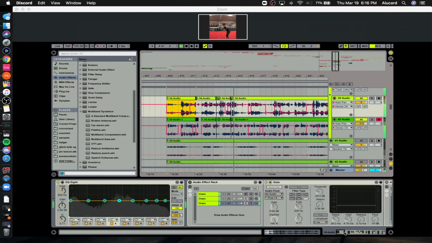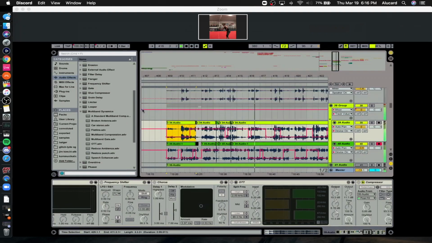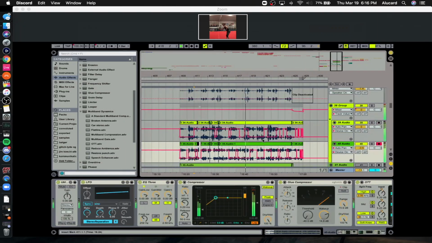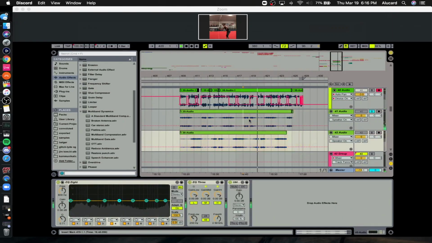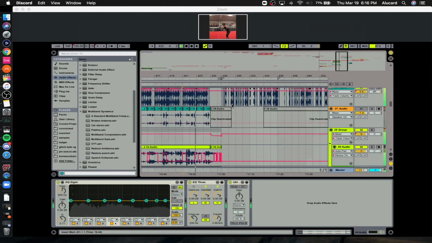Like putting all kinds of gates and real auto pans and all that on. So I haven't really resampled this that much. I resampled it down here, but that just ended up controlling some parameters here, which is pretty funny.